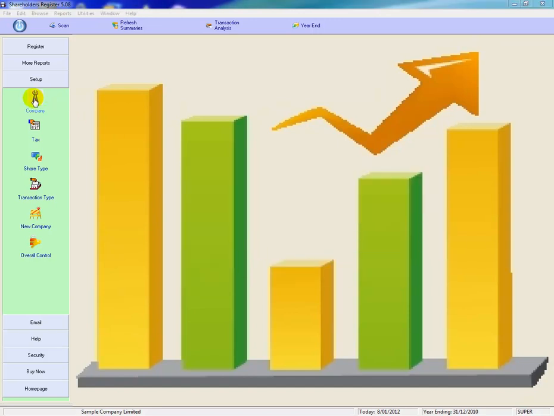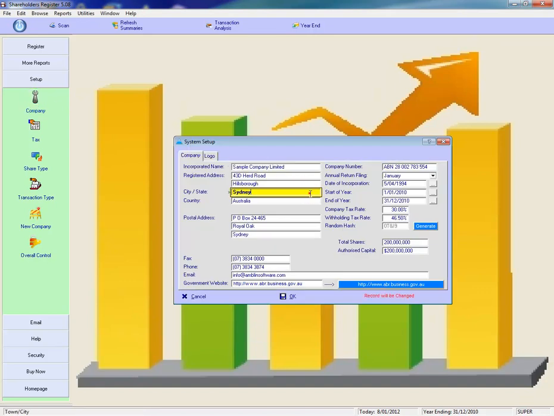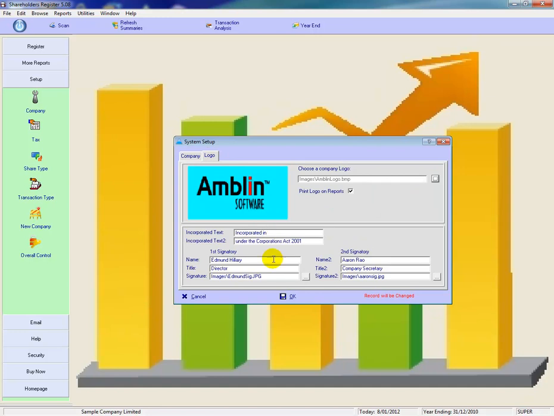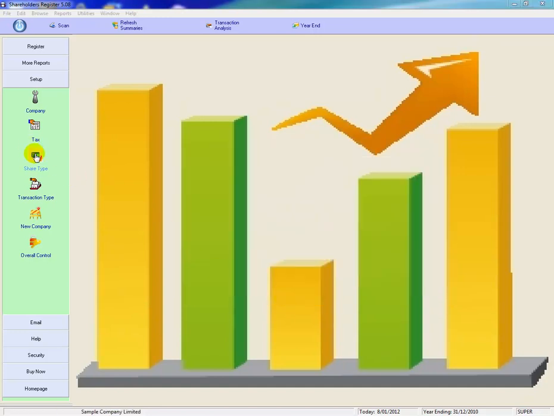In company setup we enter the specific parameters that affect how the individual company is set up. Remember, the software is multi-company and each company will have different characteristics. The start and year-end dates are quite important as this determines how the transactions are summarized. Upload your logo and signatory information here. I will come back to share type and transaction type when we are looking at a transaction batch.